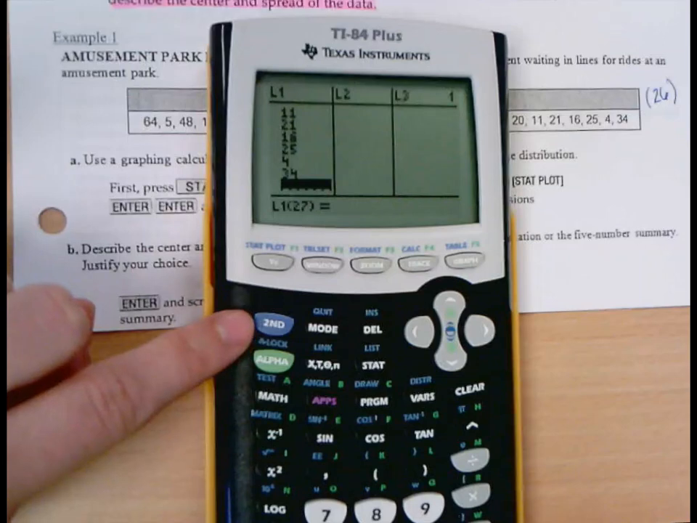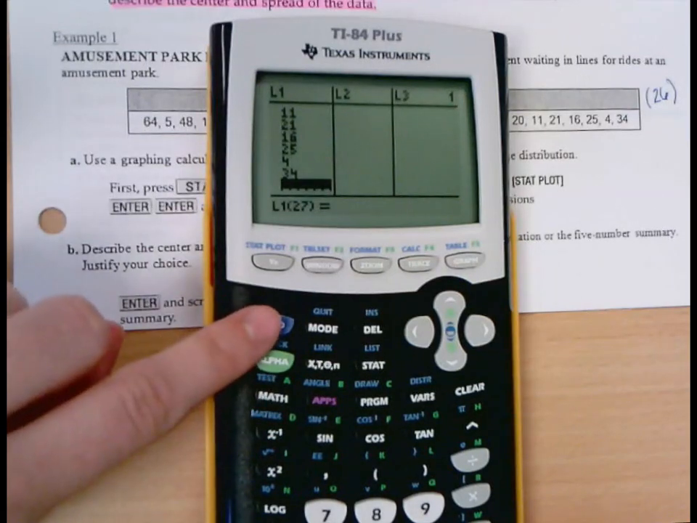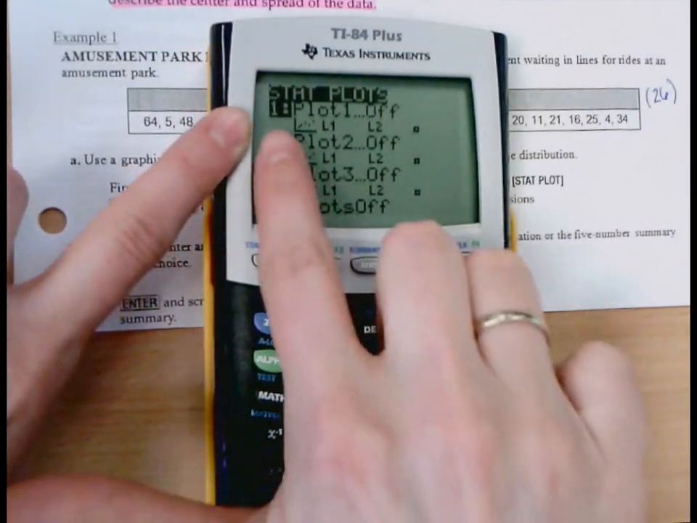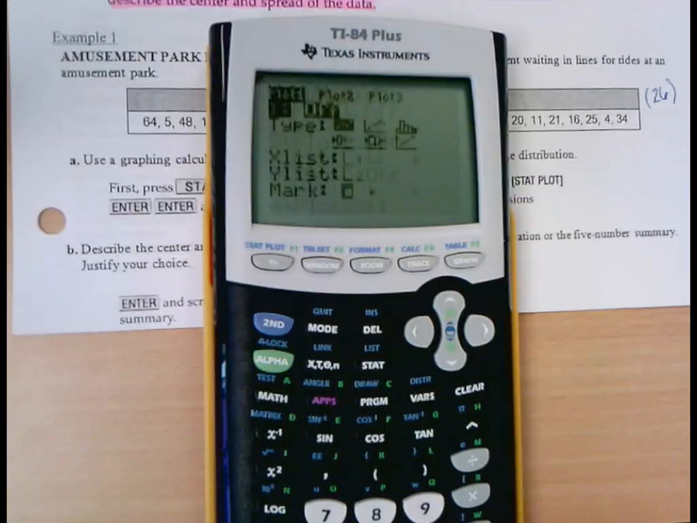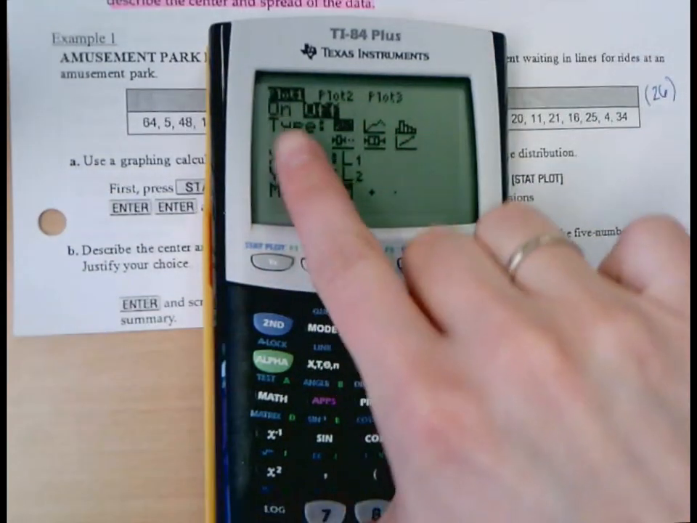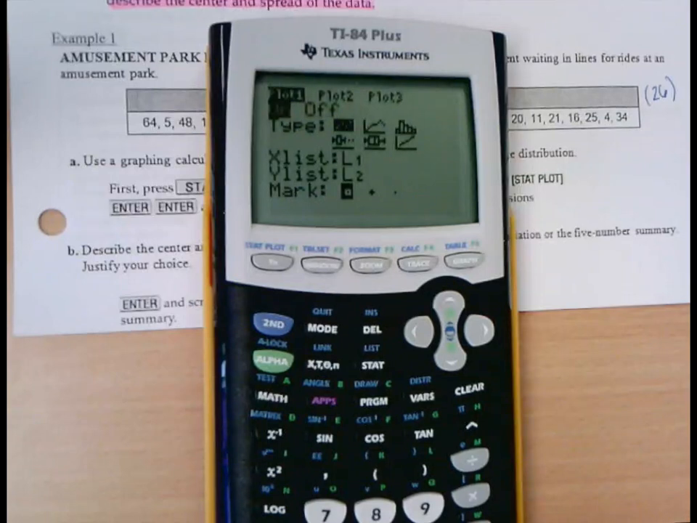So you have to hit the second key, which is the top key of that first column, hit second, and then stat plot. You should get a screen that looks like this. And we're going to be working with plot 1, so as 1 is highlighted, just hit enter or hit the number 1. And we want to turn this on. Maybe yours is already turned on depending on who used your calculator last and what they were doing. So right now my off is highlighted. I want it to be turned on. So as the cursor hovers over on, I want to hit enter so the on is highlighted. So make sure on is highlighted.